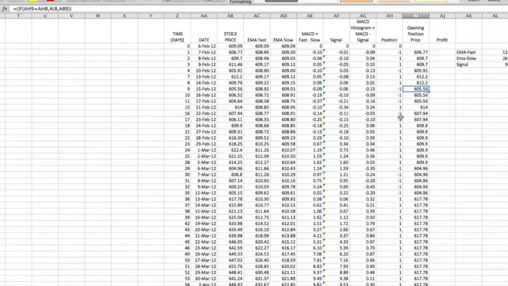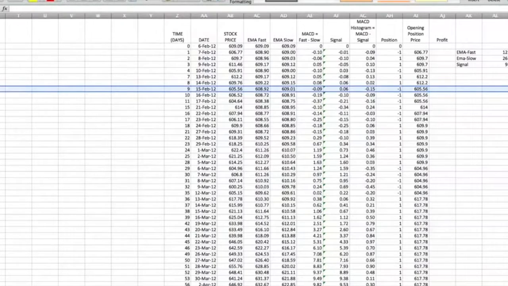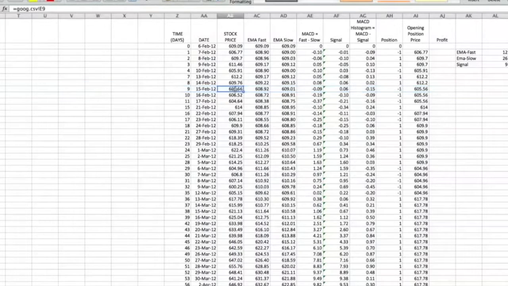But basically that's all this is for the opening position price. So again, it's negative, so we want to go short at this price because that was our closing price. So right when it switched back to negative, we're short. Again, this is a short signal saying stay short, and then boom, we get hit with the long signal.